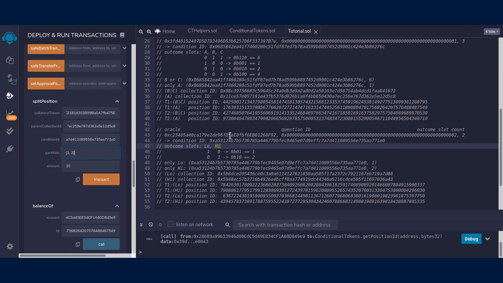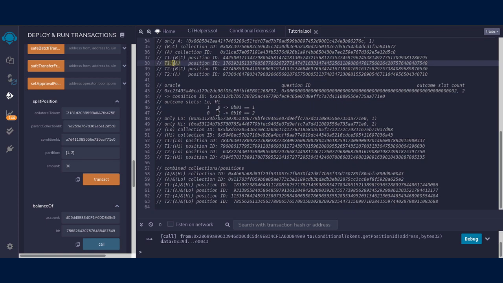Recall that we have 100 units in the position that pays out in T1 under the circumstance that A occurs. Since we'll be burning from this position, we have to pick an amount less than 100 to burn in order to generate stake in the positions that pay out in T1 when A and high occurs, and the position that pays out in T1 when A and low occurs. Here I'll split 40 units of position A.